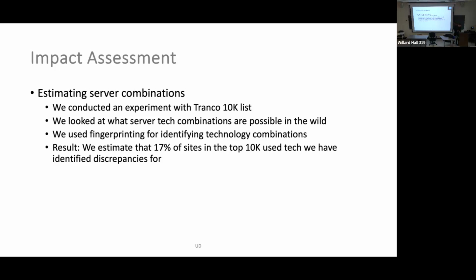We estimate that 17% of sites in the top 10K use a technology combination we have identified discrepancies for. This is a low estimate though, because fingerprinting in practice is very difficult. These are cases where we were able to fingerprint. Doing this better is possible, something we're looking into right now, which would also be pretty useful from a defense point of view. So this is a low estimate, but 17% is still very high.